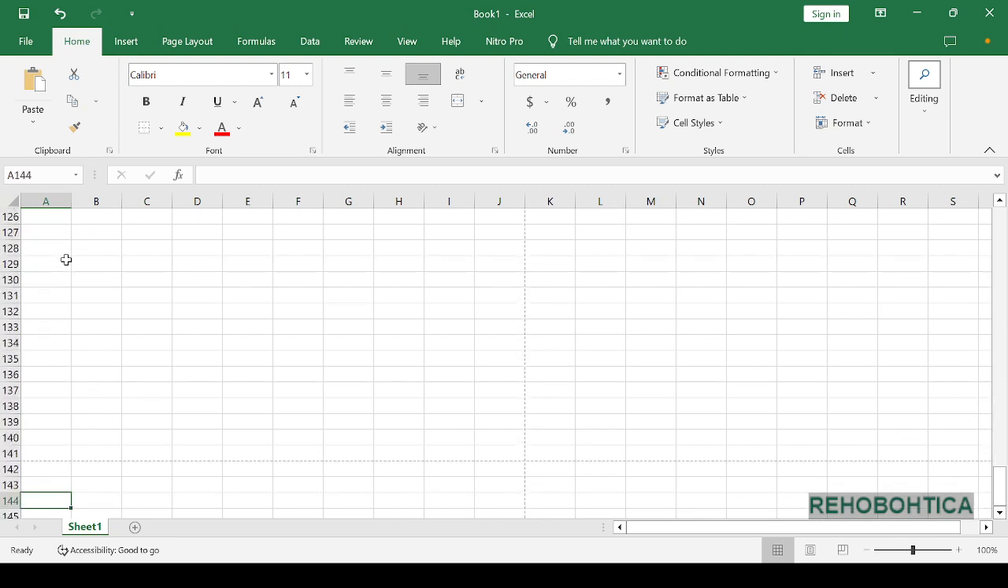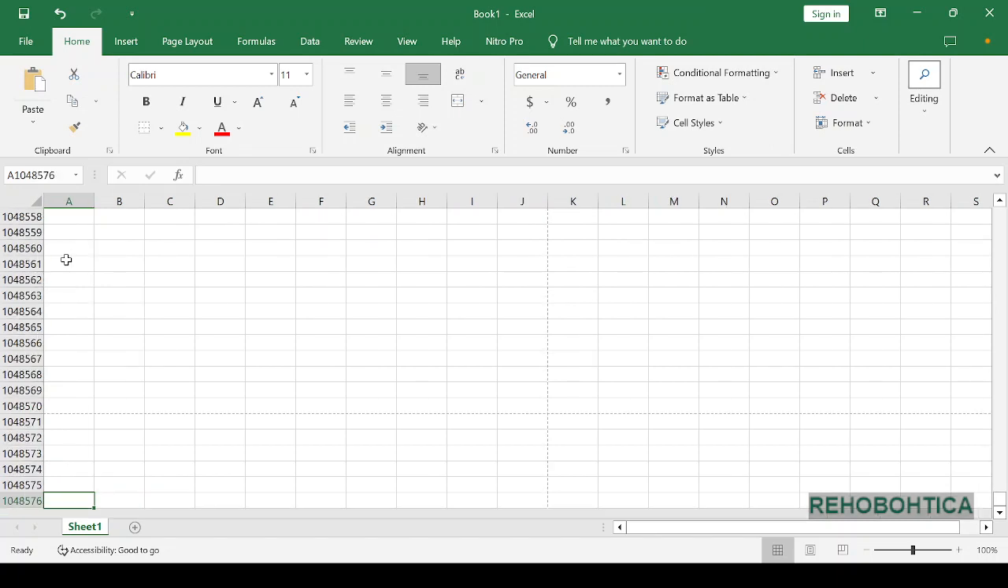If I just quickly press Control and the down arrow, the arrow that faces down on the keyboard, you discover that you have the last point, which is 1,048,576. Can you imagine how many cells Excel creates on one sheet? Sheet 1. You can see Sheet 1 over here. Basically, Excel is an amazing tool to solve several analytical problems.